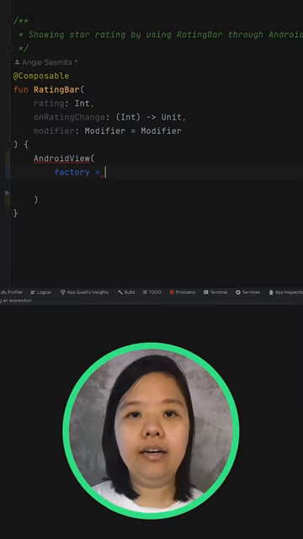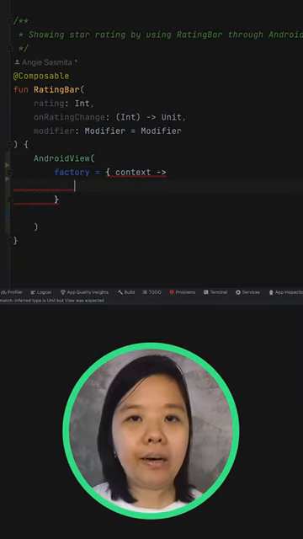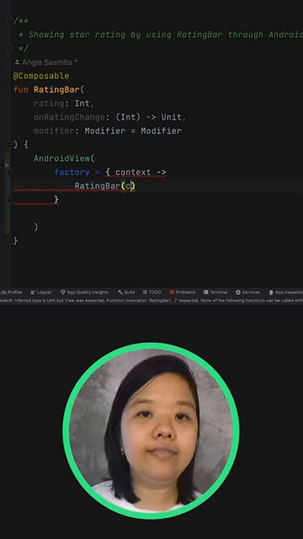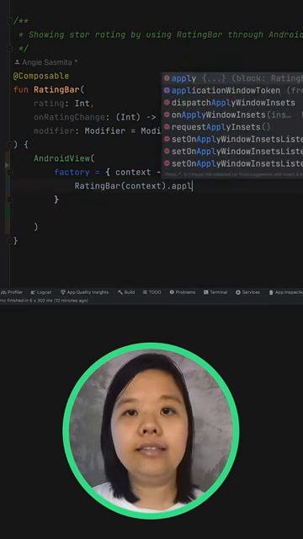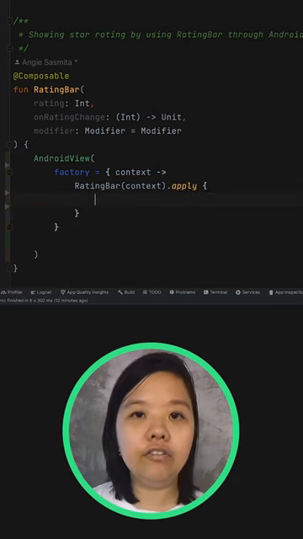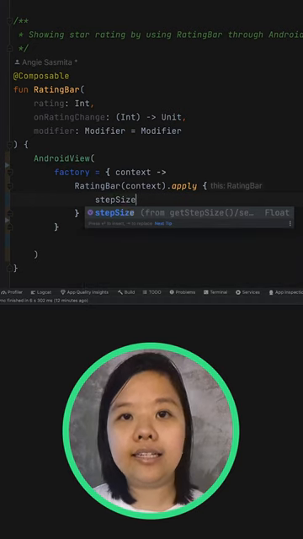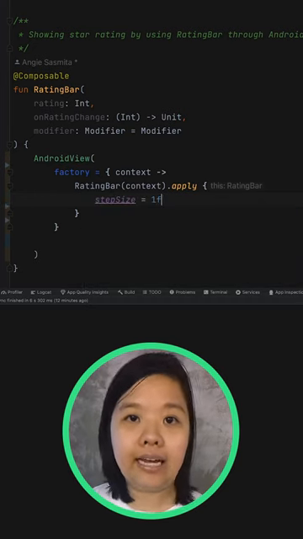For example, to implement the rating bar in Compose, you can pass the context in the factory lambda to the rating bar view. Then, declare any setup needed on the creation of the view in the factory lambda, such as setting the rating bar's step size.